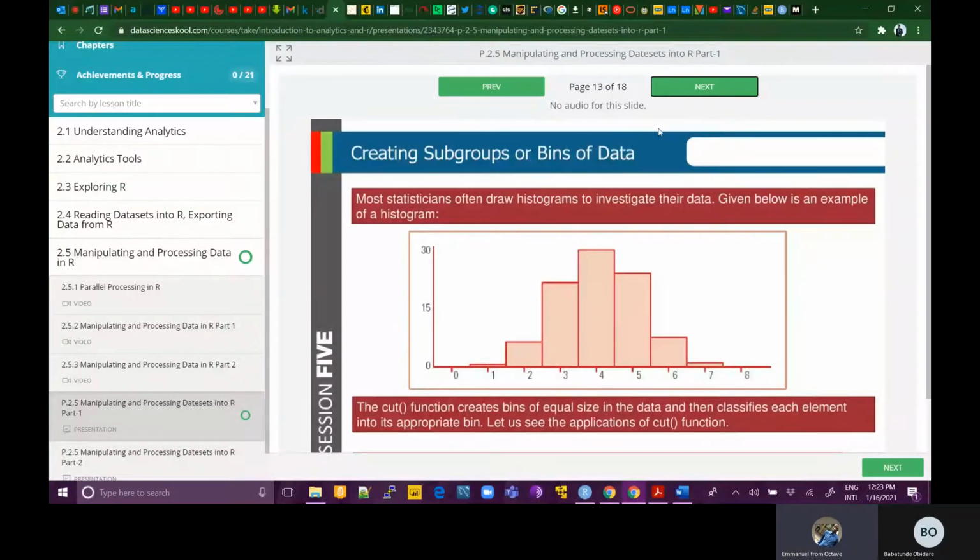We're talking about creating subgroups or bins of data. Let's say, for example, you want to plot a histogram, then you want to group your data into separate bins, and then you can use the cut function to do that. So, how can we do that?